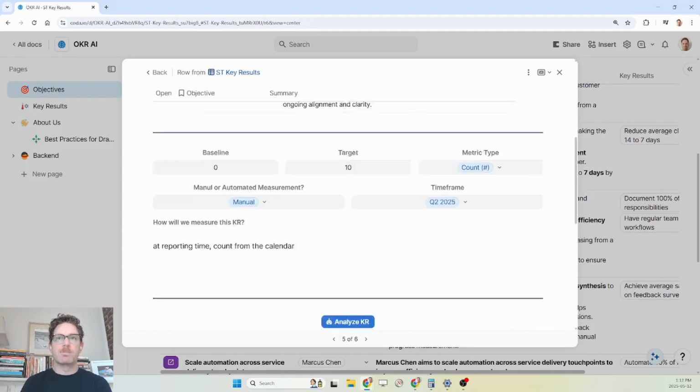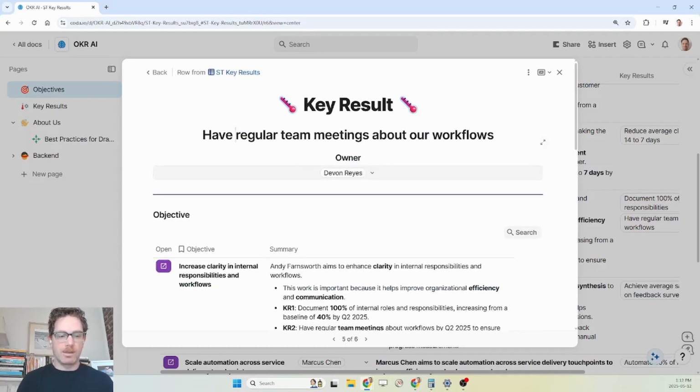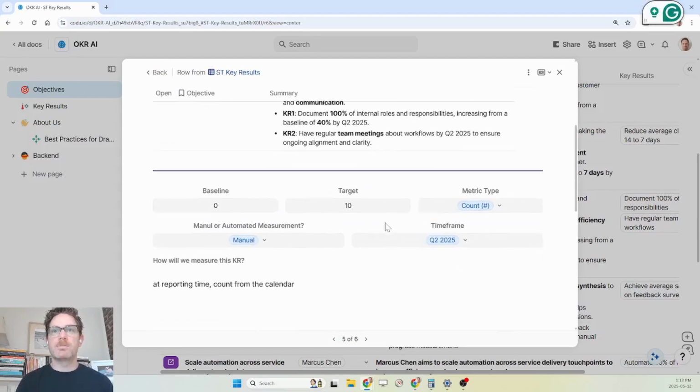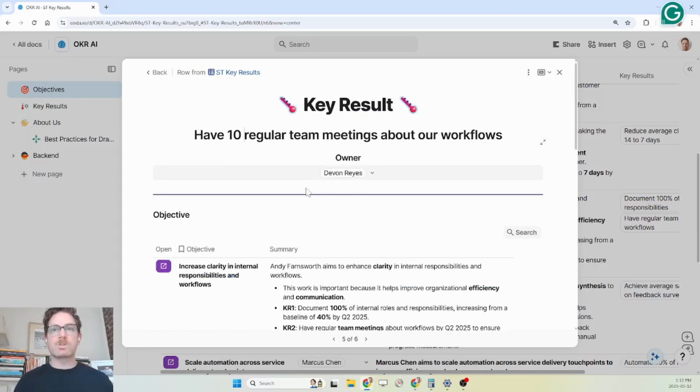With that, I might come back up and say, have 10 meetings, and it's not just about our workflows, but we're going to optimize current workflows. So anyway, I can make those changes.